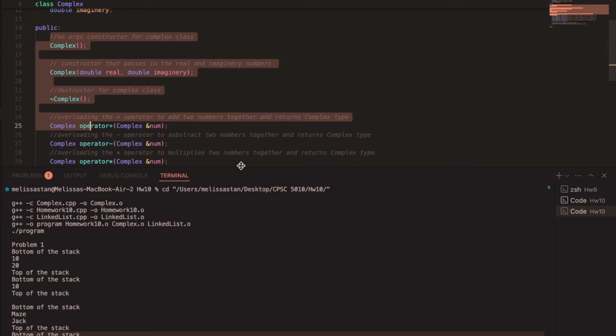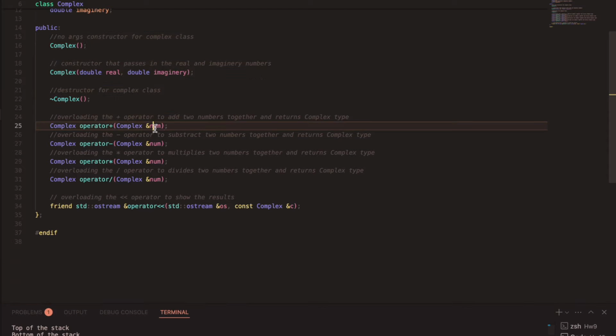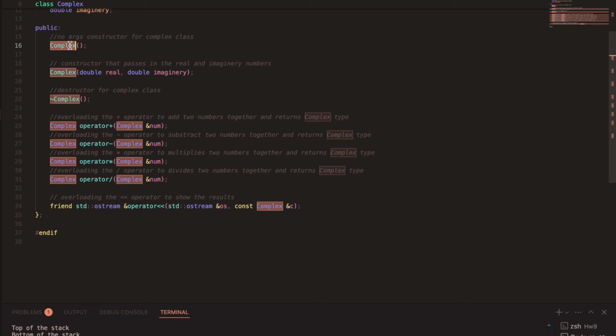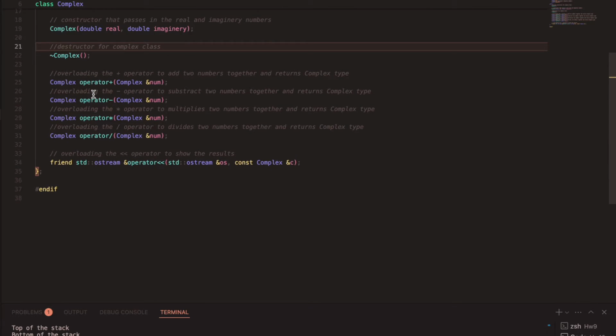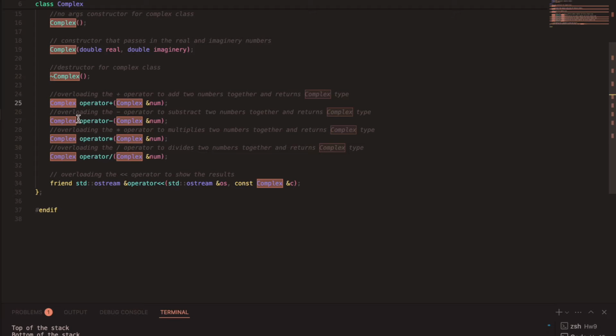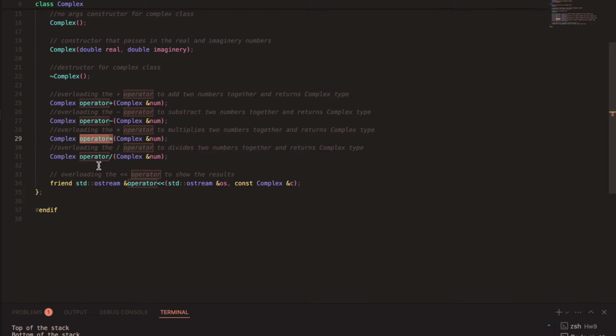These are the methods that we are interested in. Complex is a no args constructor for the class. This is a parameterized constructor that takes in a real and imaginary, and this is the destructor for the complex class. These are our overloaded operators, where we're overloading the plus, the minus, the multiplication, and the division. And we are returning the complex type.